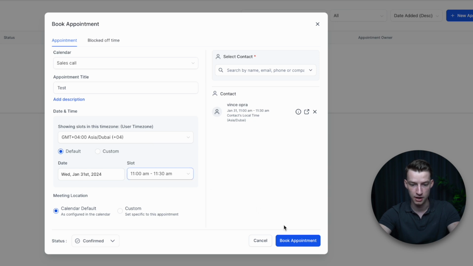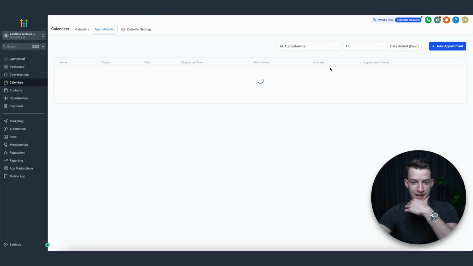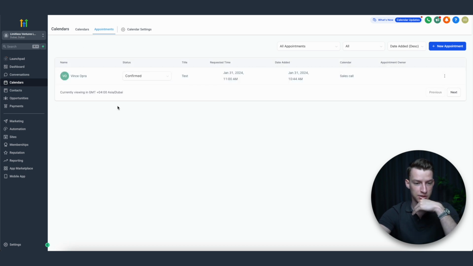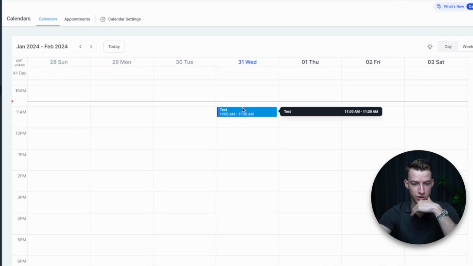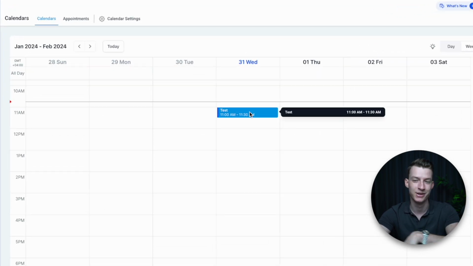Let's just put it from 11, book appointment, and you can also add your Zoom account to it, just like with any other appointment scheduling software. And you can see now I was able to add this appointment, and here in the calendar it shows up as well, and you can set up automations and reminders.